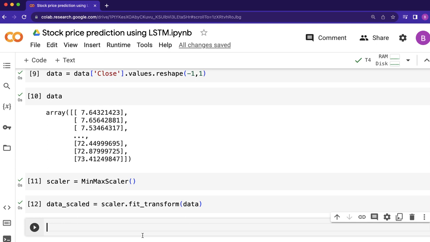Now LSTM will require a sequence of data to predict future values. So we'll create sequences of the data, which will represent the closing prices for the past 5 days, for example, to predict the next day's price. So let's do this.